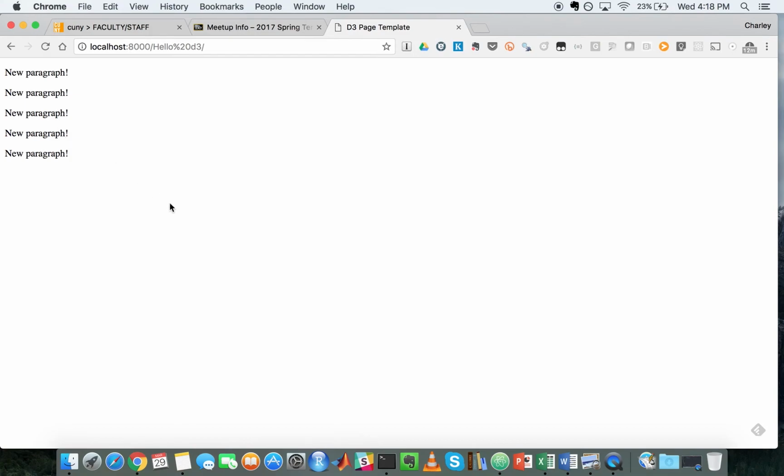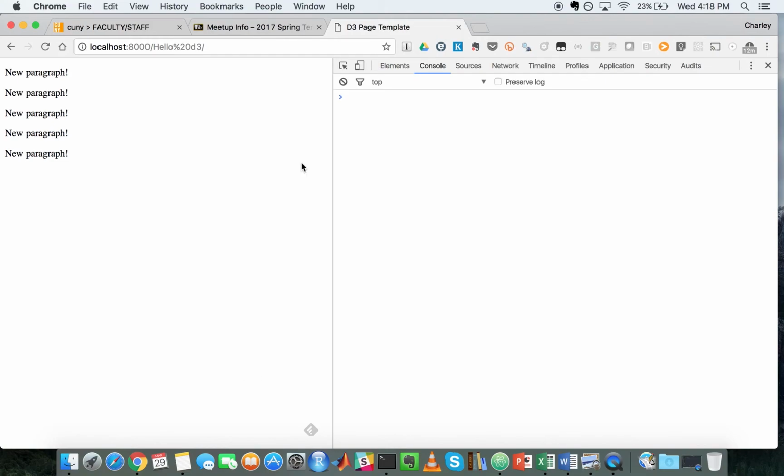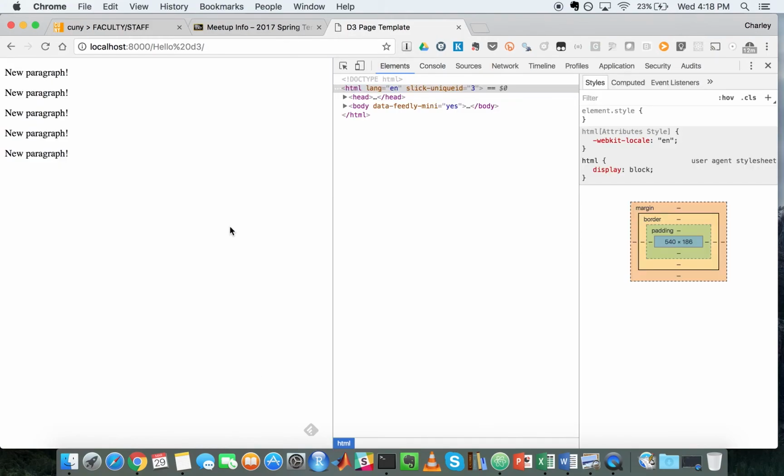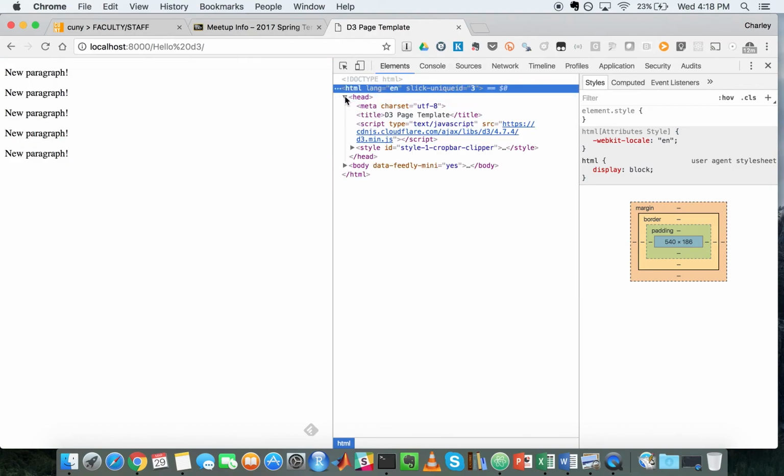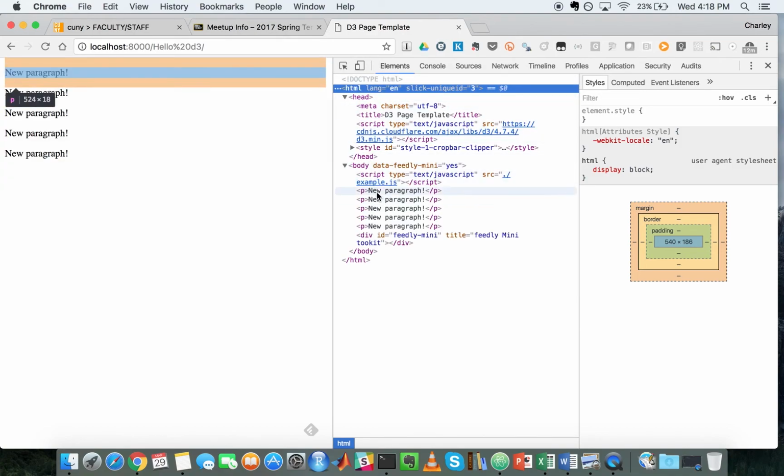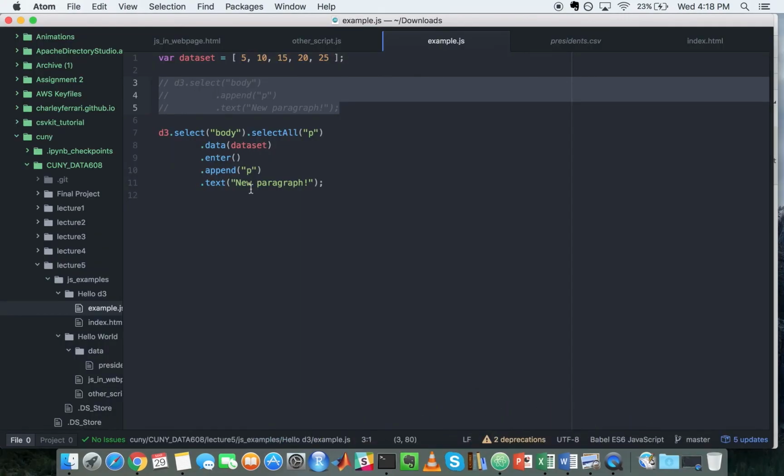Now we can see what's happening here. For each element of the data set, it added a P. So if I look at my elements now, I can see that I have 5 of these, and what D3 was doing was, for each one of these data points, it's appending a paragraph that says "new paragraph."